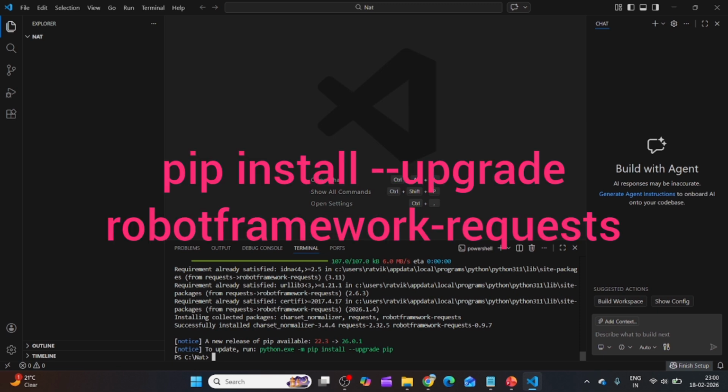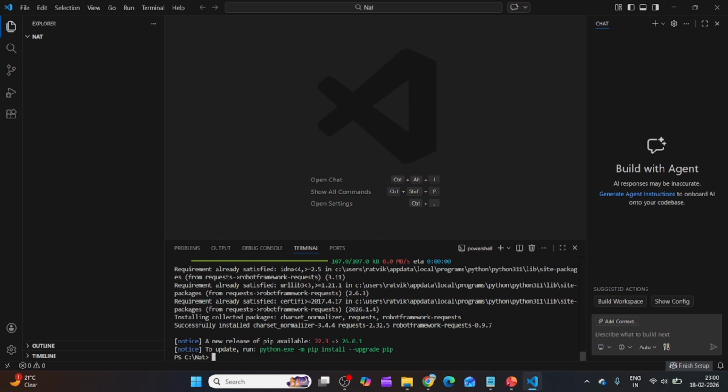If you want to upgrade, in the same way, pip install hyphen hyphen upgrade robotframework-requests. In the same way, if you want to install any library, you can just type pip install robotframework hyphen, and whatever library you want to install, you can add after the hyphen. If you want to upgrade, pip install hyphen hyphen upgrade robotframework hyphen any library, whatever library you are installing. So now we have installed all the libraries and even saw the upgrading commands also.